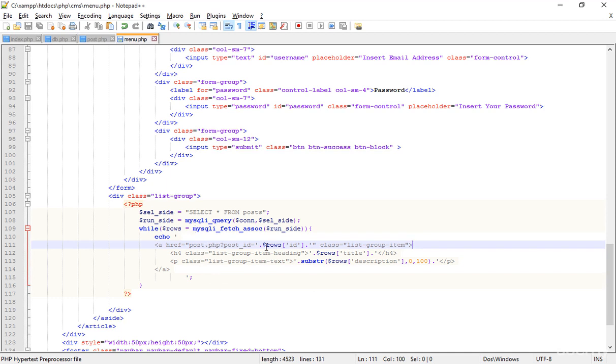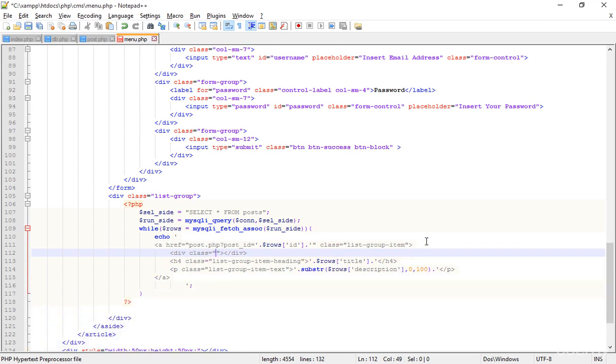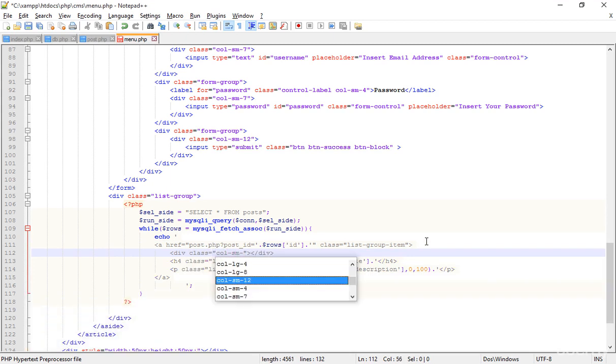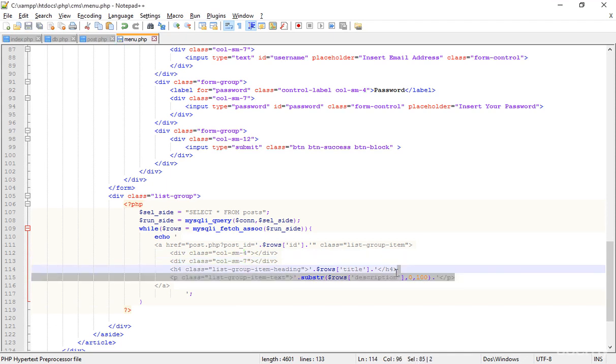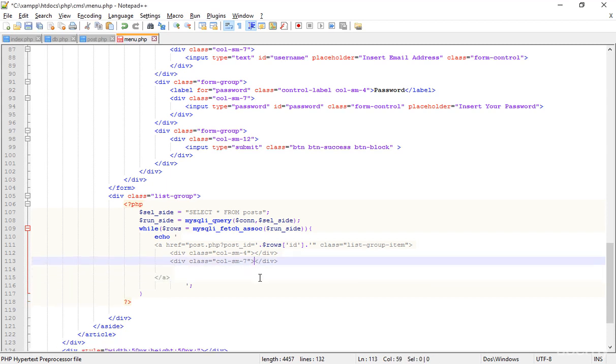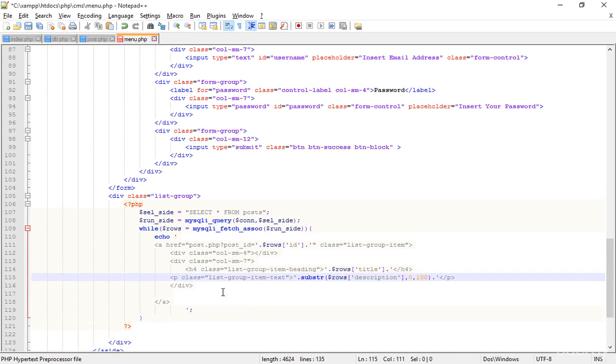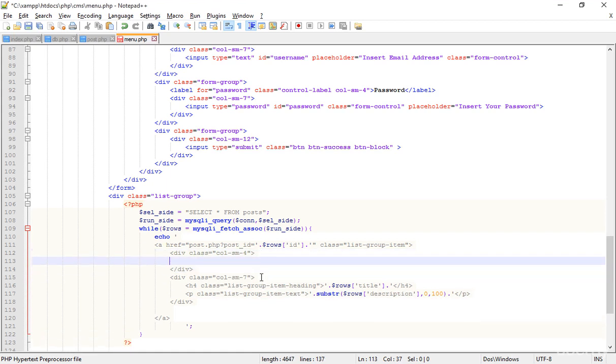Inside this list group item, I am just adding a div tag here, and I'm adding the class. We learned many times that we can use the columns. Here I'm typing col-sm-4 and duplicating this, and here I'm typing col-sm-7. Now save that, and I'm cutting the h1, the h4 and the p tag, and pasting them inside the column 7 in this way.